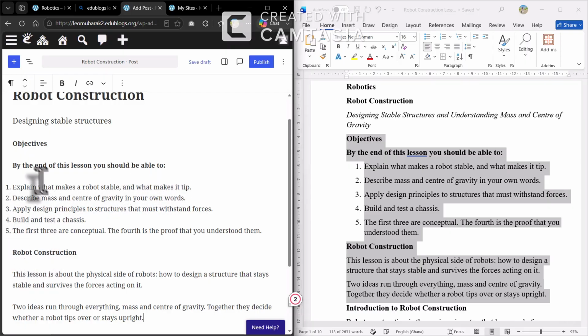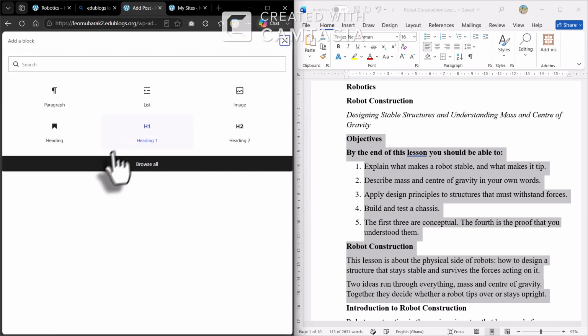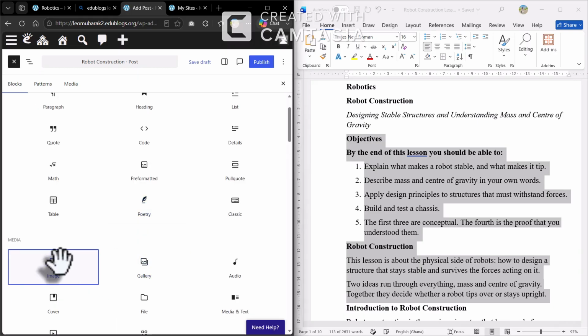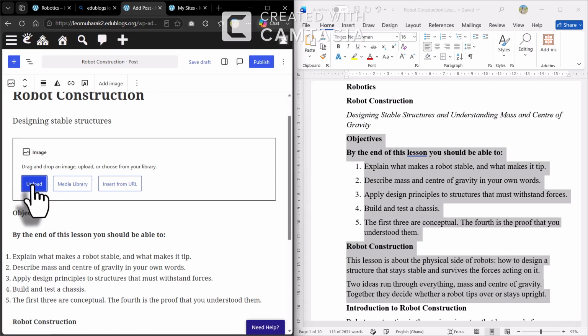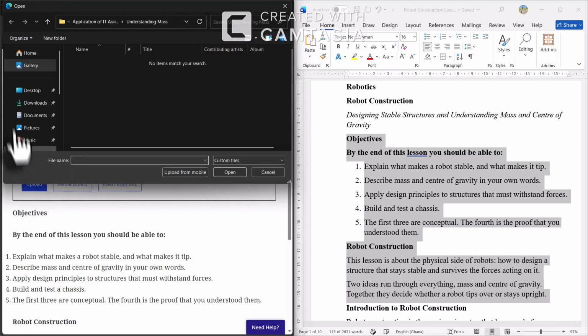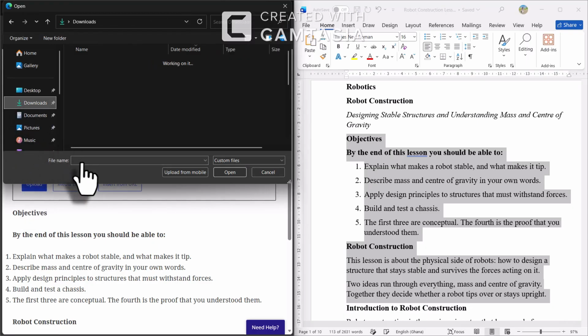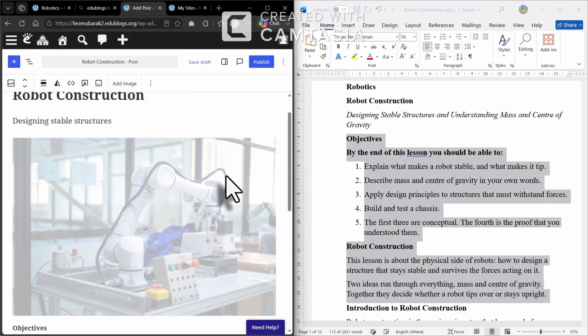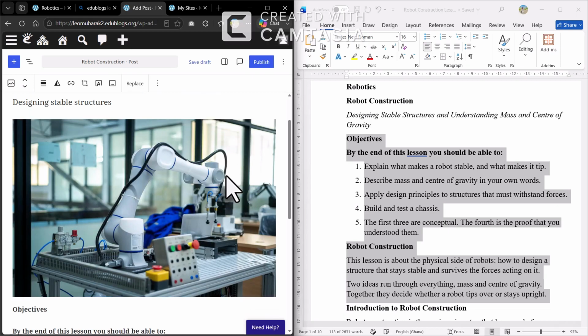So you can insert a picture, let's say. Click on browse all. I want to insert an image. So I'm going to upload it from my gallery. The image is here, download, and it is objectives. This is how to upload an image. So I've uploaded the image.